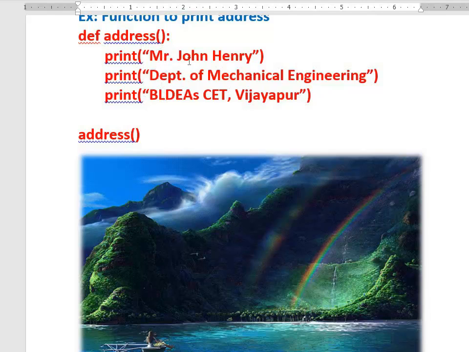It prints the address: Mr. John Henry, Department of Mechanical Engineering, BLDEA's CET Vijayapur. We are just calling this function inside the Python main program. Whenever we call this function, this address will be printed. This is also a function, but the important thing to observe here is that it will not return any value, though this function is doing the work for us.